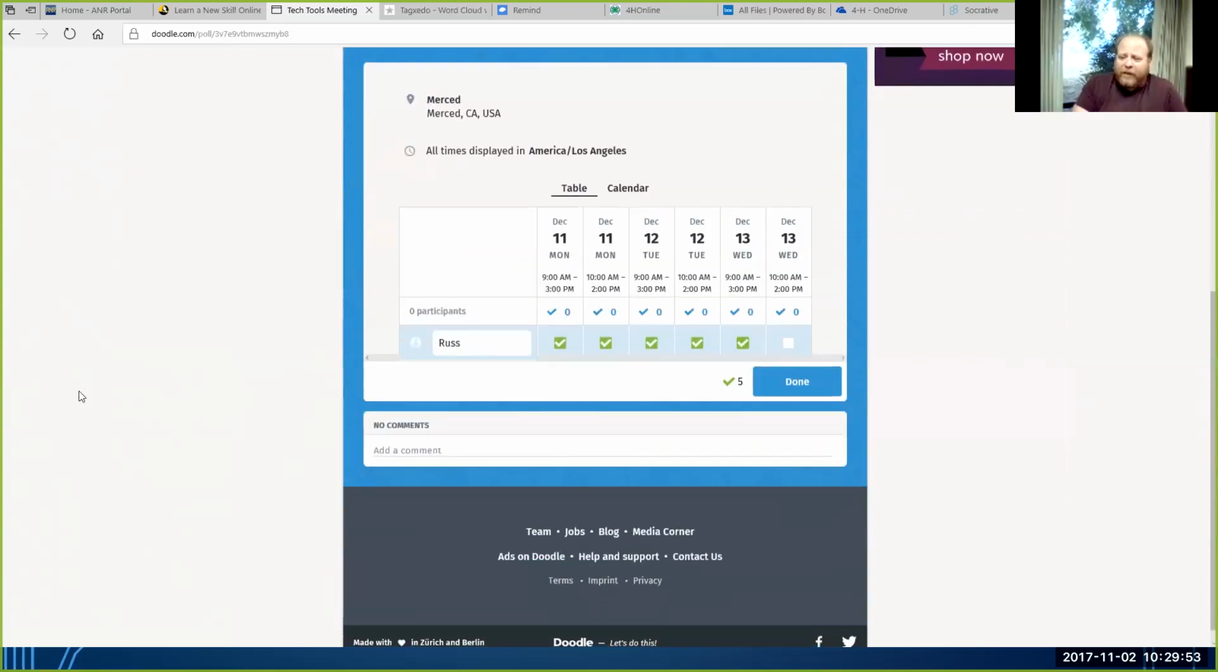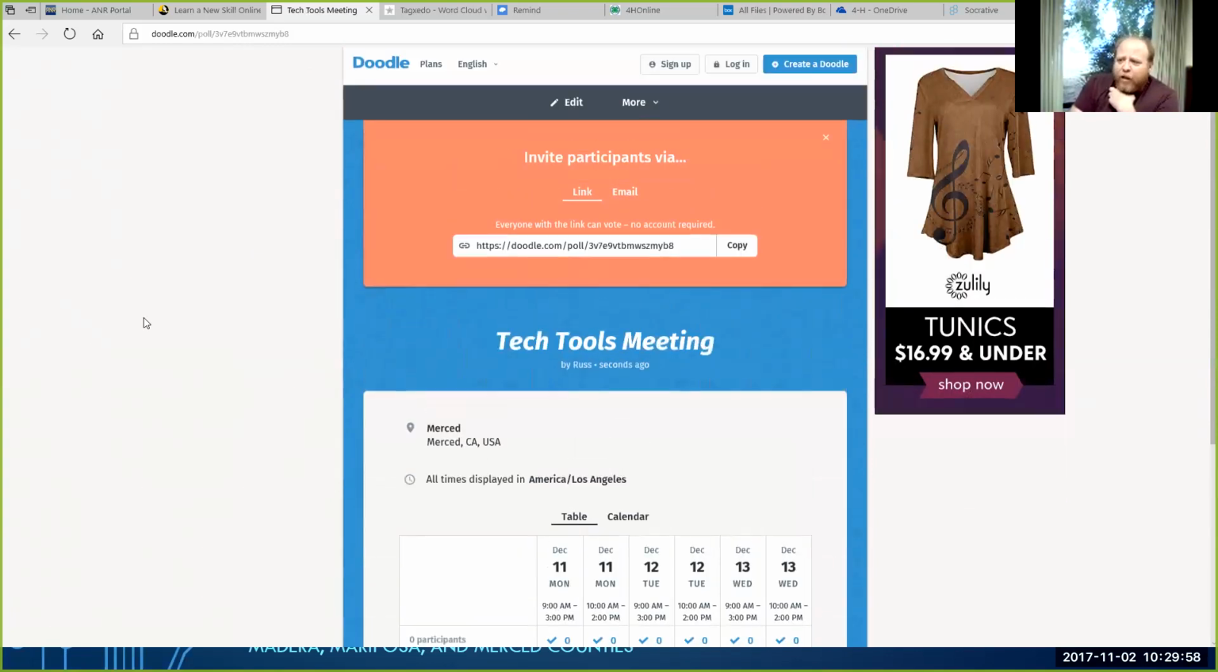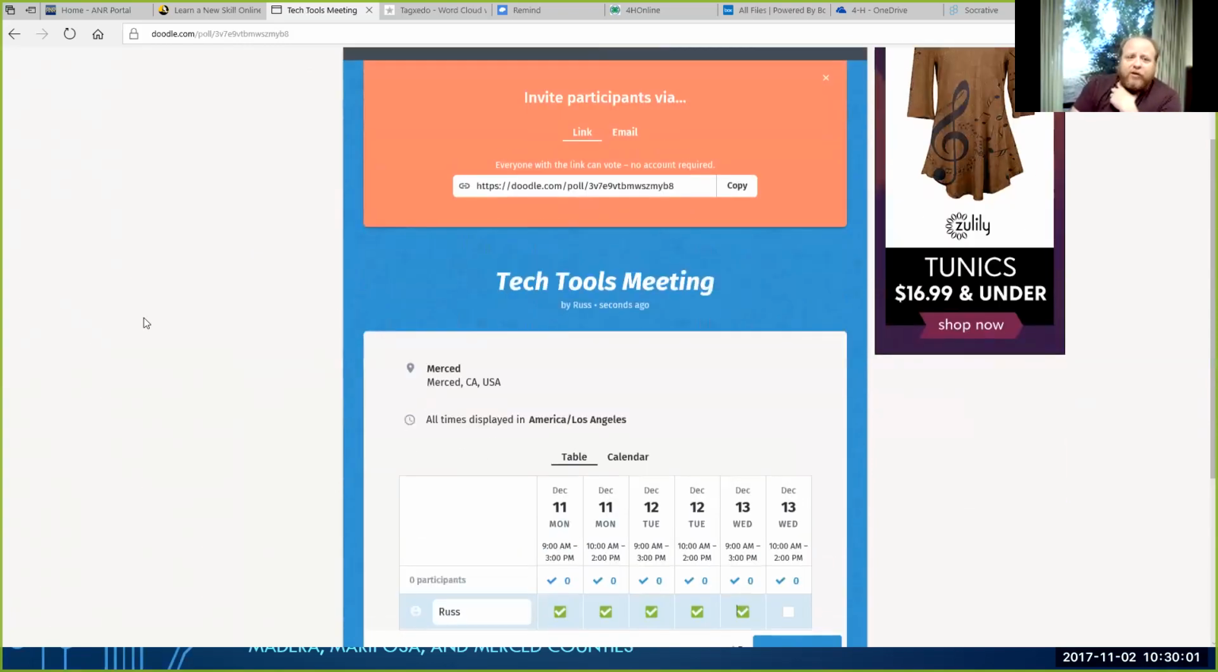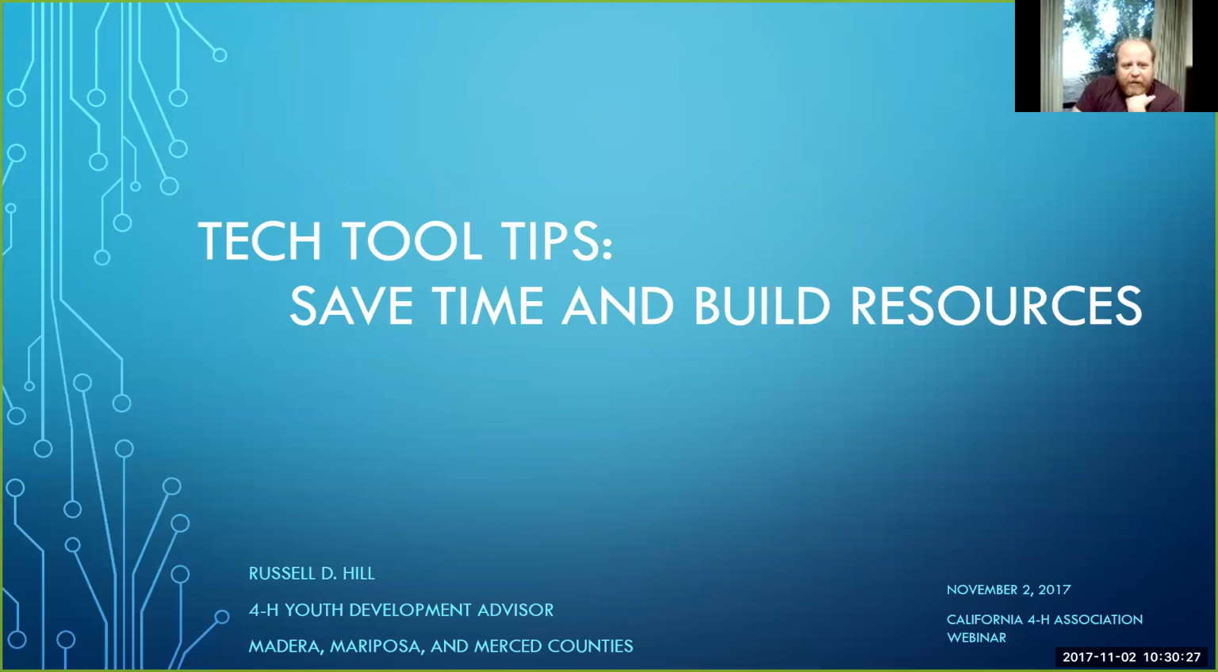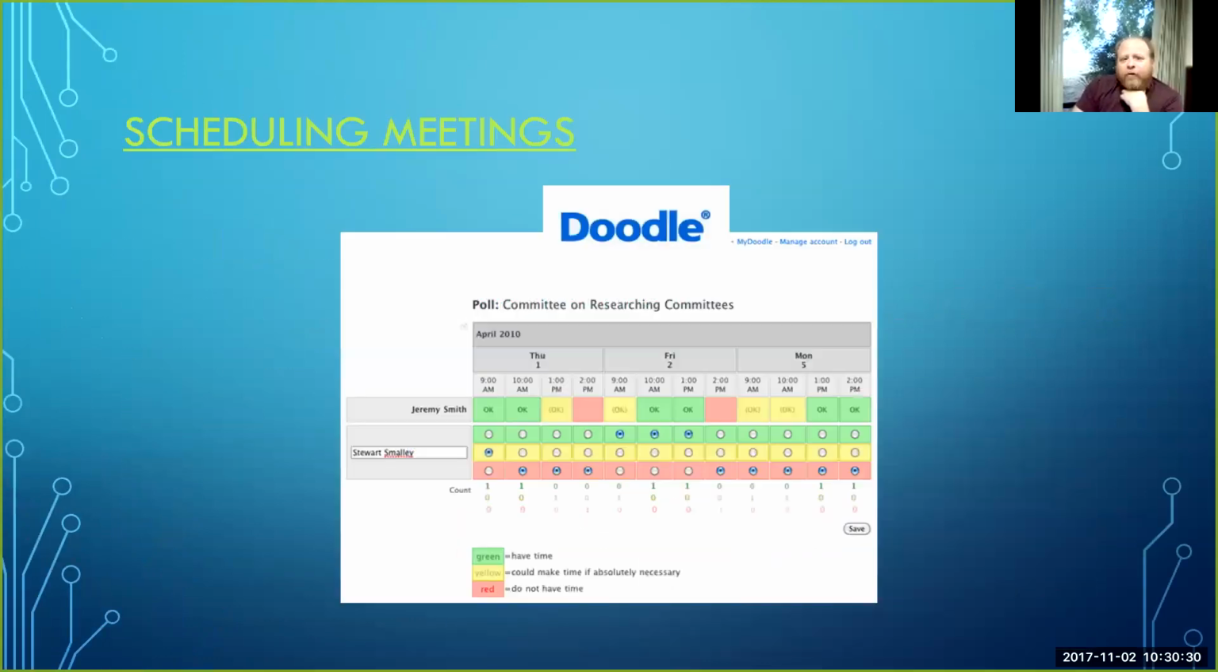Now, there's some other pieces to Doodle, where you can say if you want to do interviews for the 4-H All-Star process, and you just had specific times, you can send it out and let them select the time, but only one person can select that time. So Doodle allows you to make some adjustments to that, but the easiest way here, if you're trying to set up a meeting, is to go straight in and do exactly what I just did. So that's Doodle. Are there any questions on the Doodle?